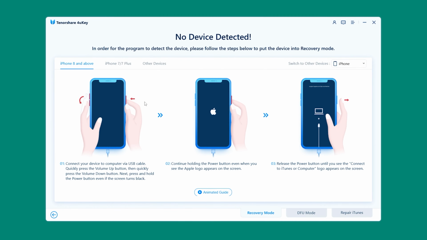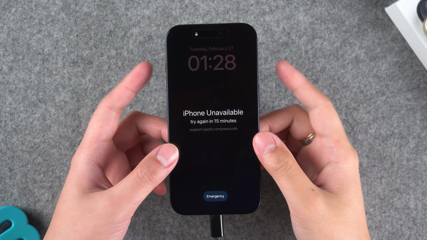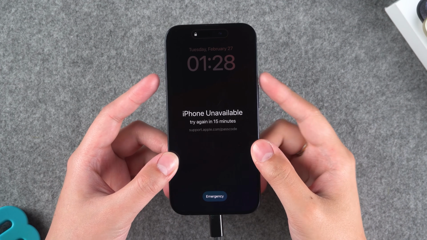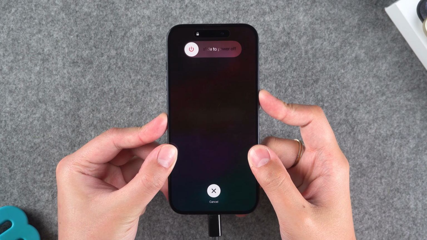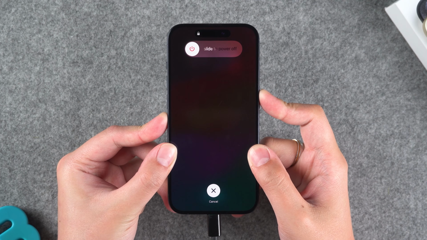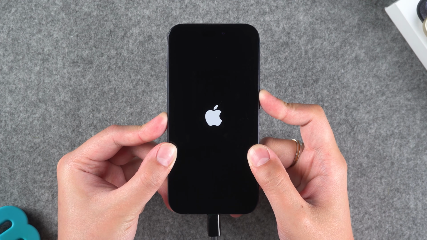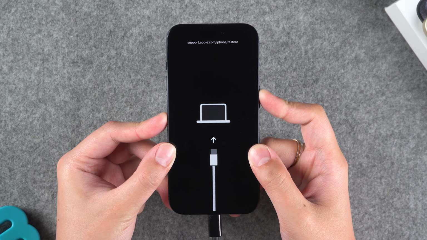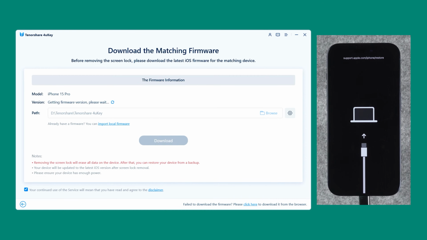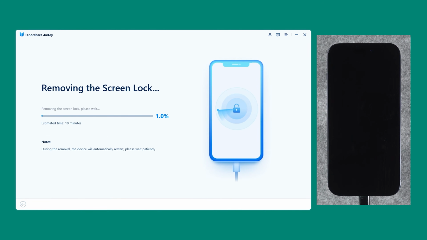Then put your iPhone in recovery mode. You need to press the volume up and down buttons. Then press and hold the power button. Wait for your iPhone to turn off and enter recovery mode. 4uKey will provide the latest iOS firmware for your device. Click on the Download button. Wait for the firmware download to complete and it will start removing the iPhone passcode.